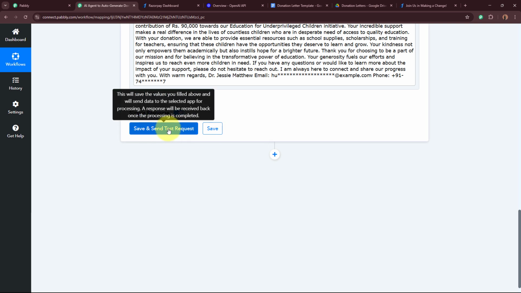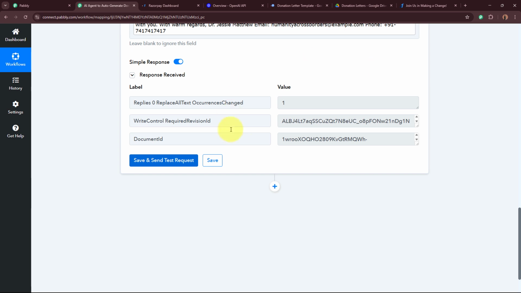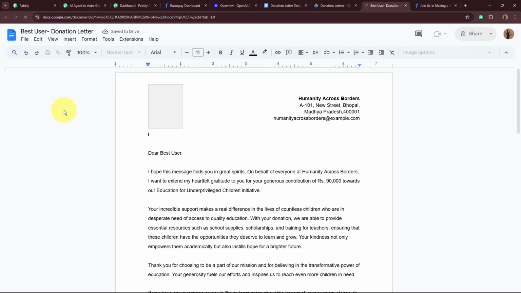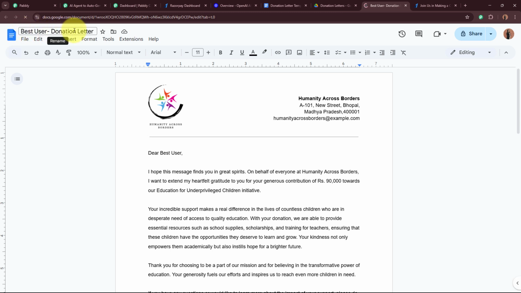Okay. After mapping the data over here in this variable, I'm going to simply click on the save and send test request button. So as I do that, you can see over here we have received the response in which we have received the ID, which is a positive response. So now I am going to open my Google Drive folder that I've created. So this is my Google Drive folder. I'm going to refresh this page from here. And as I refresh the page, you can see over here a new file has been added in my folder for best user donation letter.